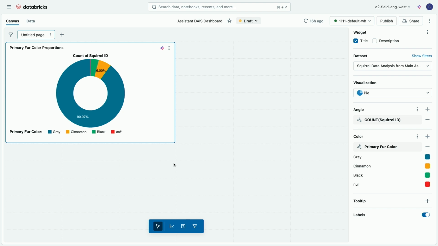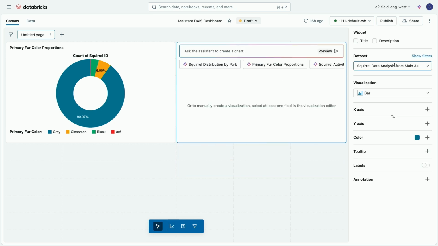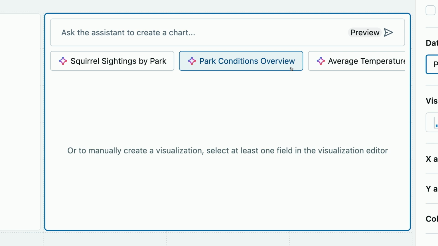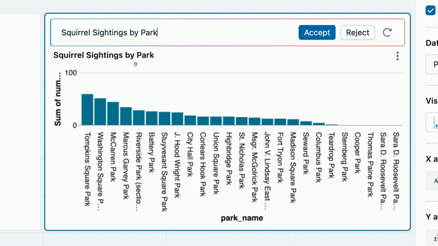And just to show you how contextual and dynamic this is, let's try and have it generate a visualization for a different table. And this time we'll have it use the park data set. I'll select it from here. And we'll see here that the responses are again dynamic. This time, instead of using our squirrel data set, it's able to give us a number of different sample prompts for the park data set. I'm going to do squirrel sightings by park. And this time, rather than giving us a circle graph, it's able to give us a bar graph, which is a far better representation for this data.